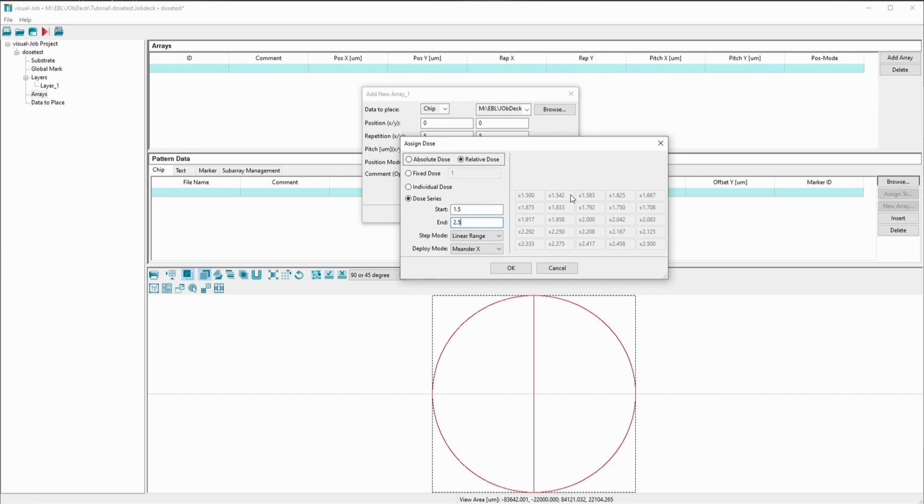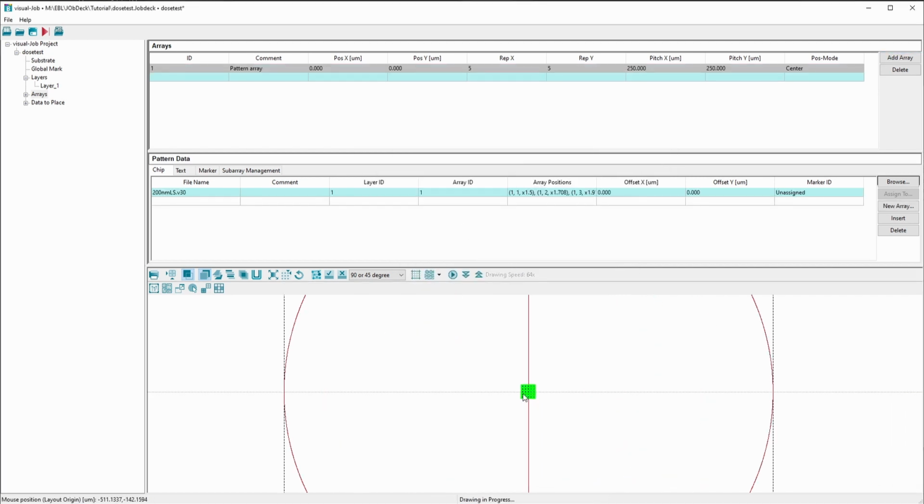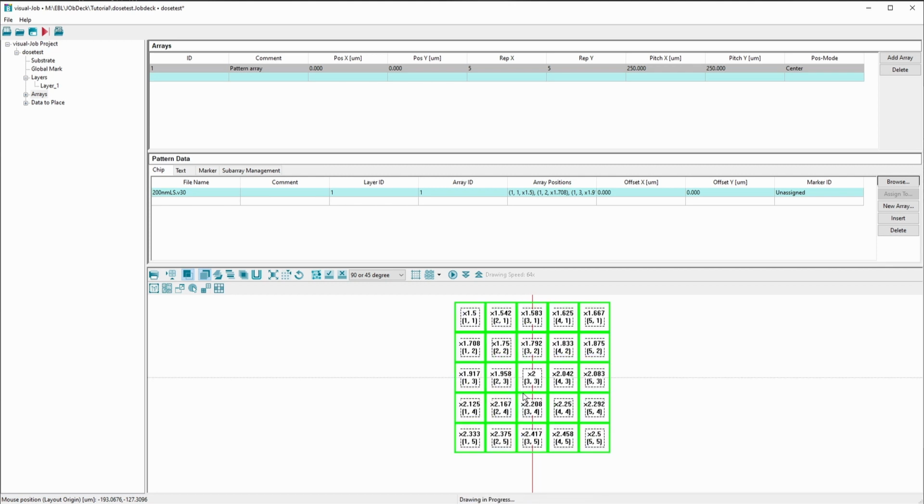You can see how the array is populated over here, and it is per default in a meander increment. So we go increasing this way, go down, increase this way. I have a strong preference for changing this to raster, but that is of course entirely up to you. This way we get increasing doses always from left to right and line by line. Now with this selected, we can then go OK and OK. And with that, our array is created right in the center of our wafer.